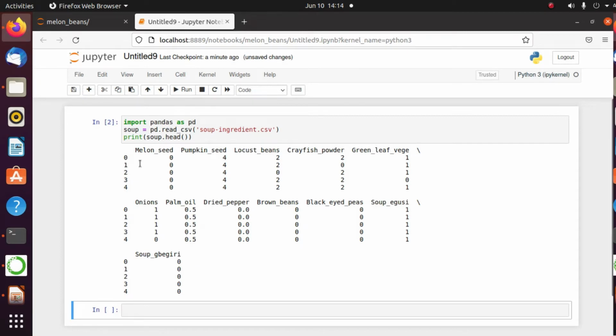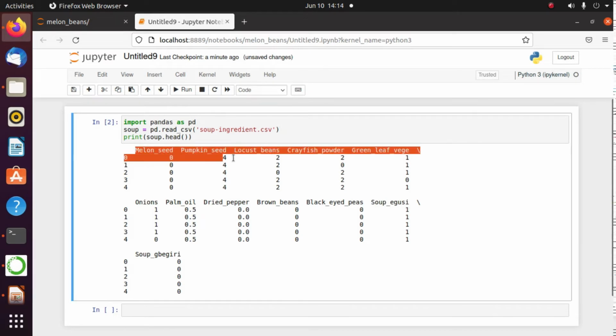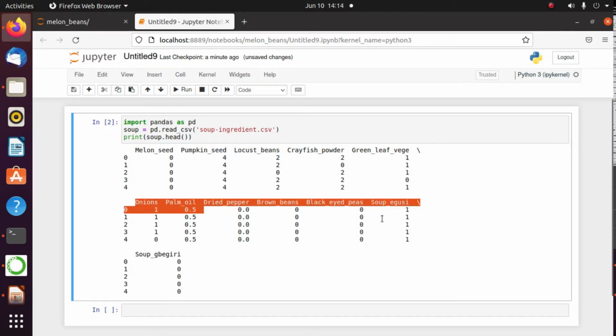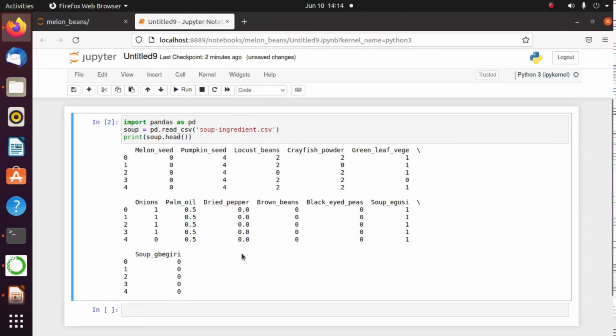So we have these columns that we can use. These columns are for the X array, the feature columns, and the soup egusi and the soup gbegiri will be for the target variable. So this is what the data set looks like. To actually make egusi, you can use either the melon seed or the pumpkin seed. Basically, those are the basic ingredients for egusi.